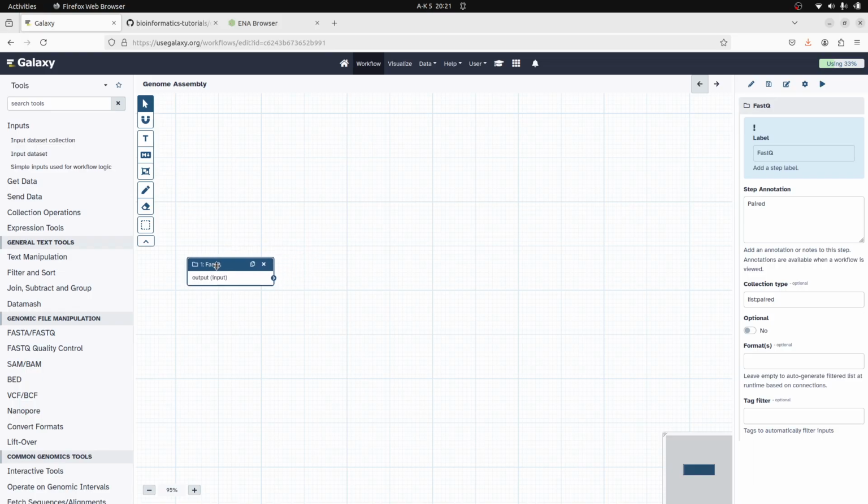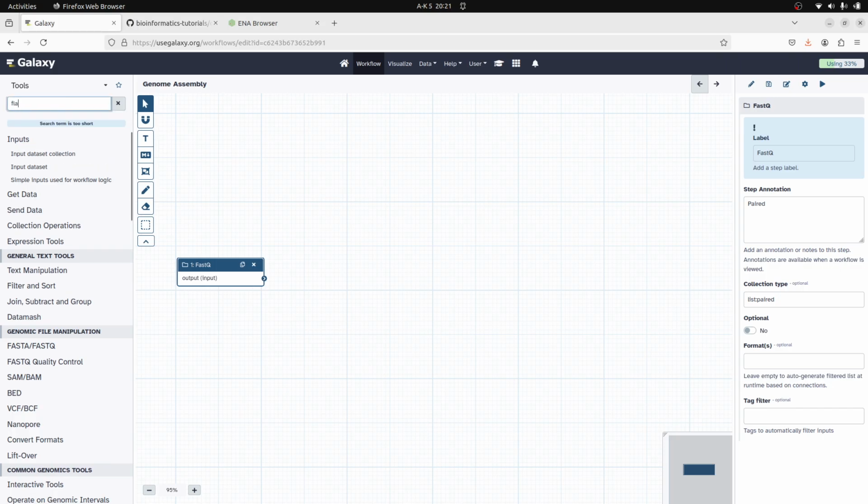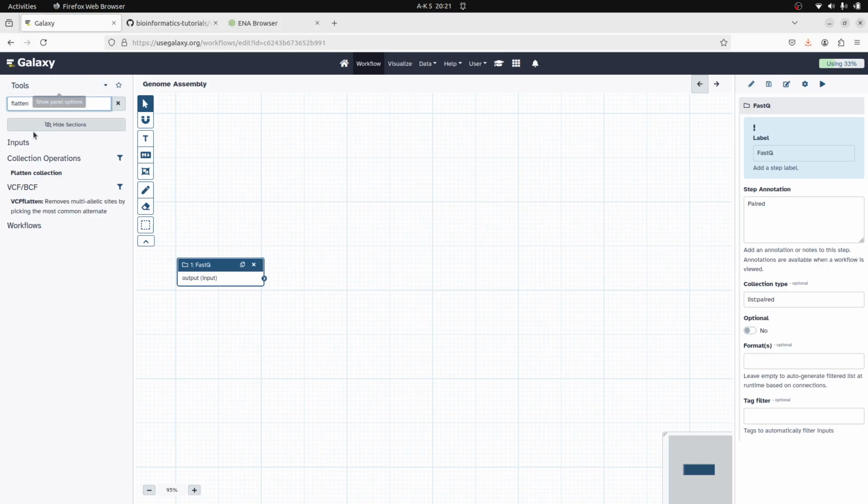So we have our inputs. I made mention that we will run FastQC on the raw reads. So this input here is going to take the raw reads, and so we are going to first run FastQC. Now what we have here is a dataset collection. If you are going to run FastQC on it, you need to make sure you flatten it. That means you have all the files bundled together. So first we need to get this tool called flatten. When you type flatten here, it will show Flatten collection. So click it, this one here, Flatten collection.